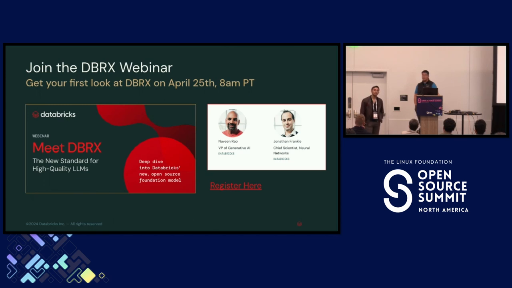And does Databricks provide services to do fine-tuning? We do, yeah. For those folks who don't have 32 to 64 H100 GPUs, we are happy to provide those, and we charge pretty reasonable prices for fine-tuning.